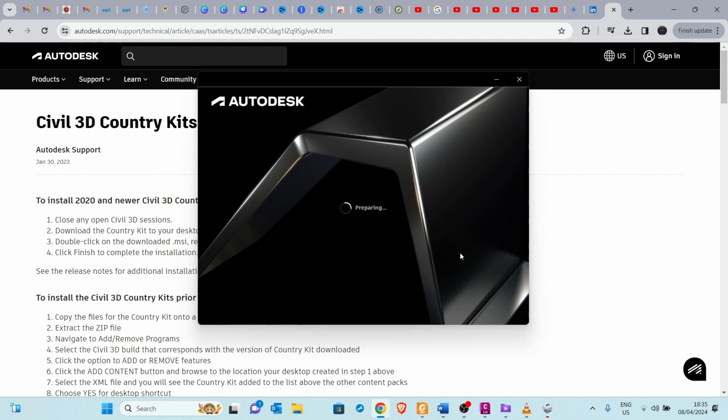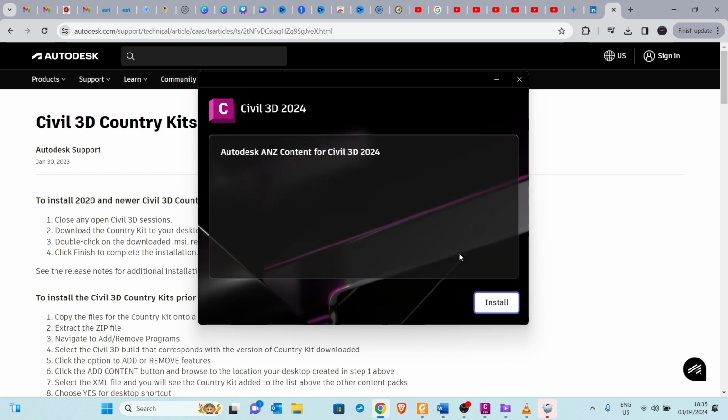This country kit will have profile styles, profile view styles. It will have alignment styles. It will have data bands. It has so many objects that we can utilize straight away without having the hassle of creating those styles from scratch. So let's wait again for it to install.